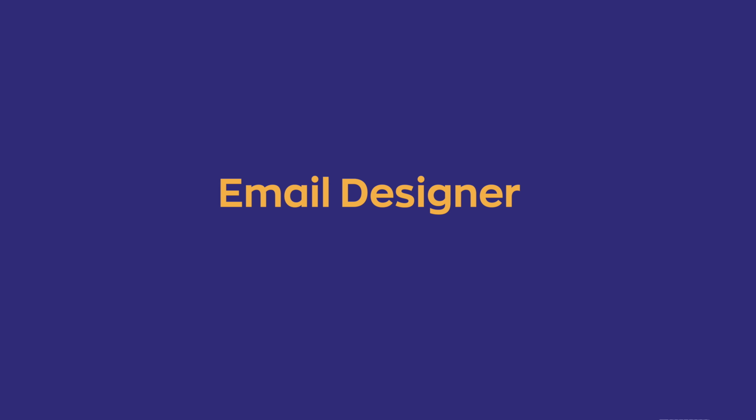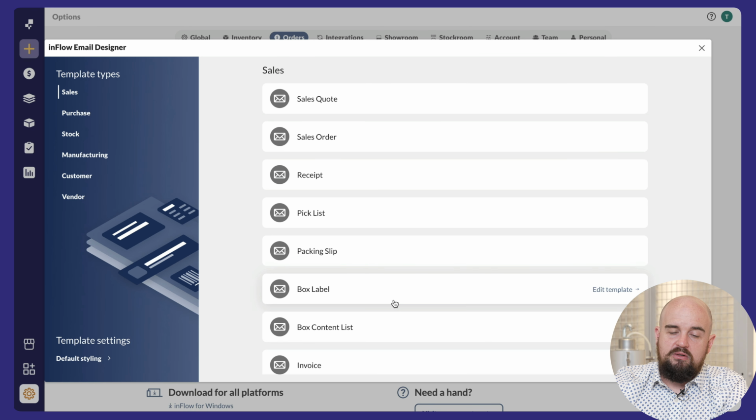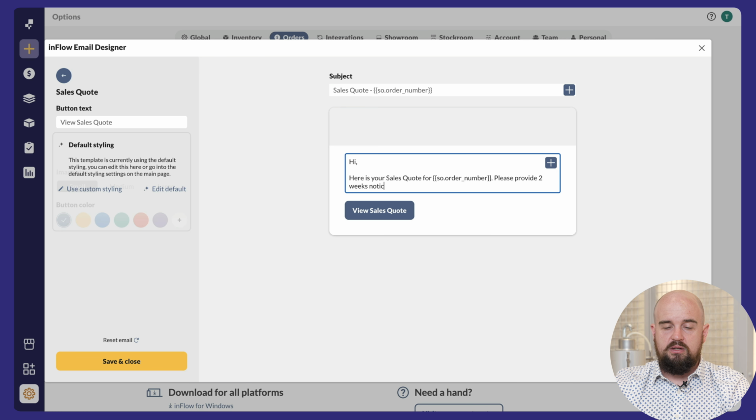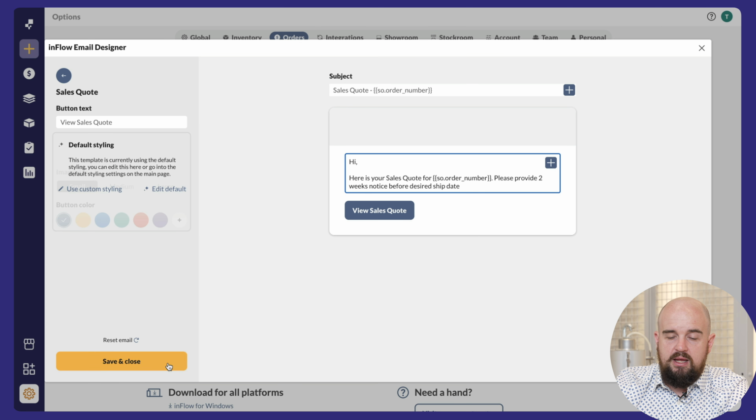We also give you the option for email design to change what those look like. So with sales quote, I could add here, for example, please provide 2 weeks notice before desired ship date. And when I send out an email, it will have that message.